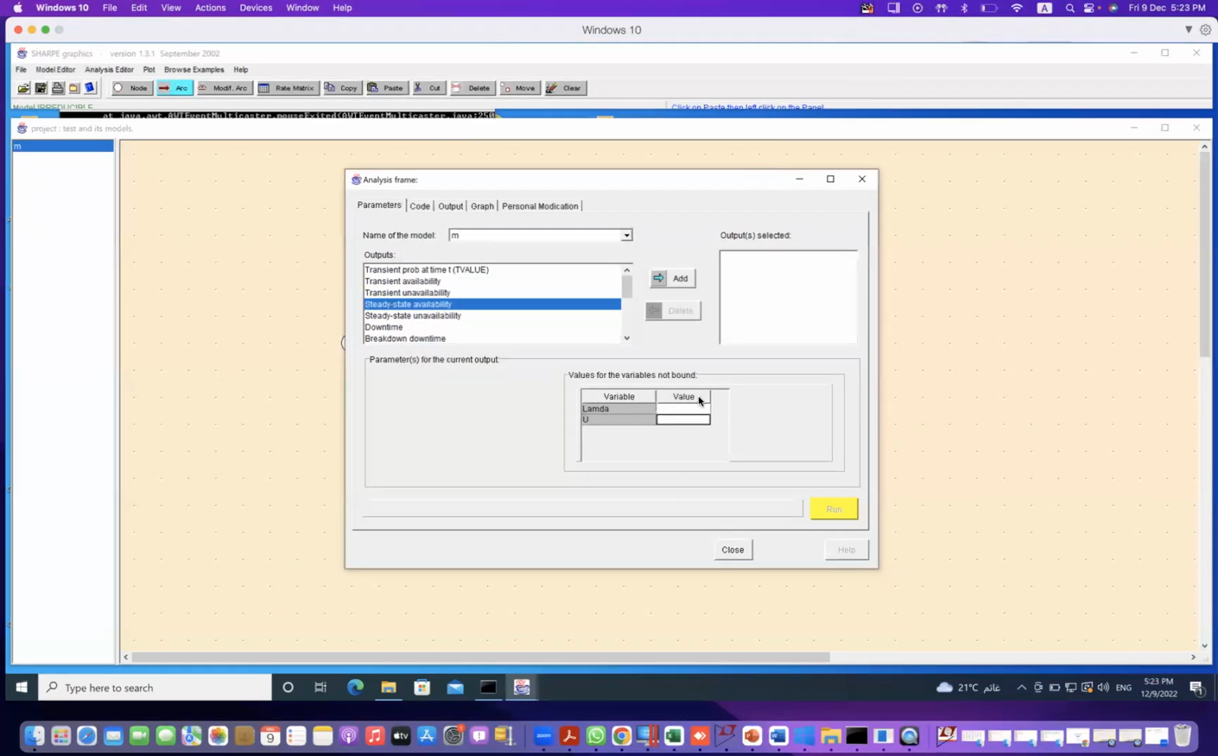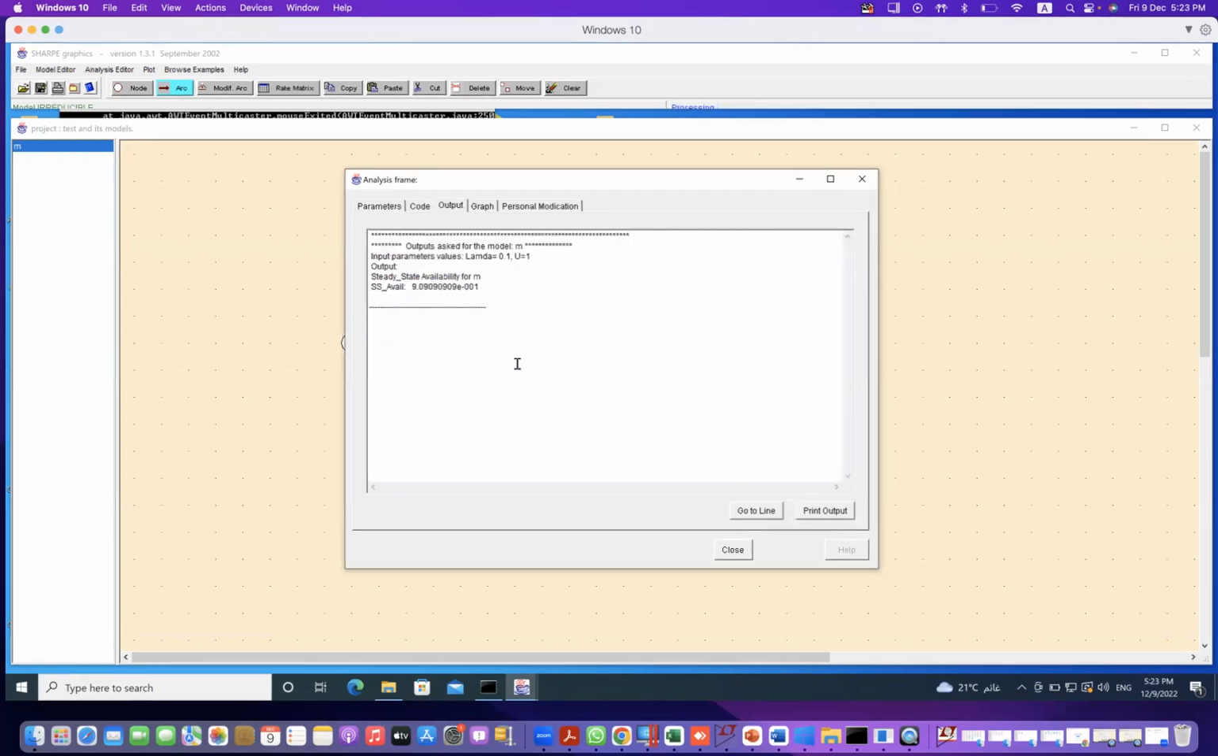And then we will put the values of lambda and mu, the repair rate. So lambda we will put 0.1 per month, and here the repair rate is 1 per month. The values that you put here should be based on the values of the system that you are working on. This is just an example. So here we will click add and then 1. So here the steady state availability value is about 90.9%.